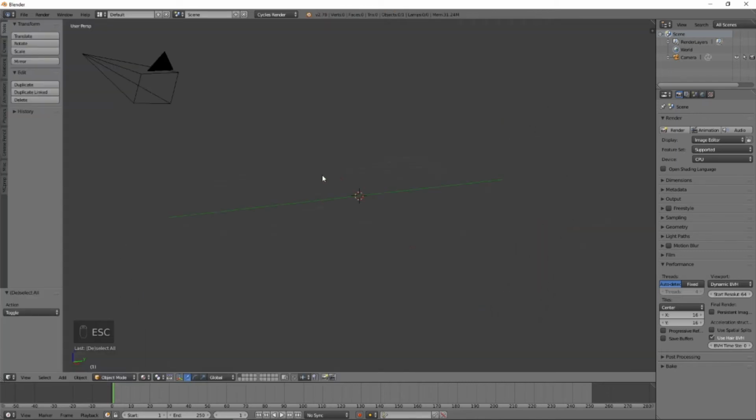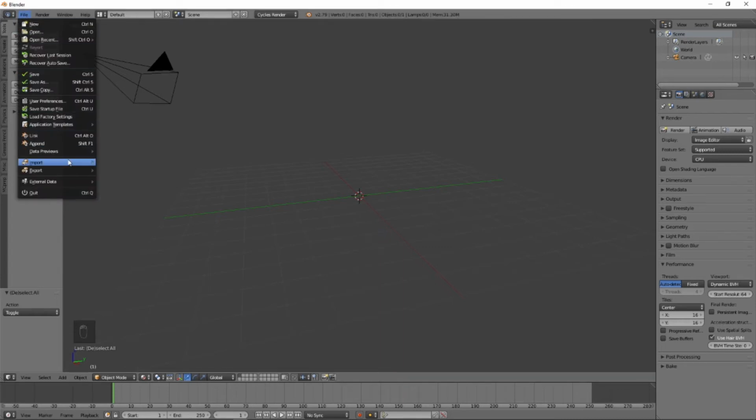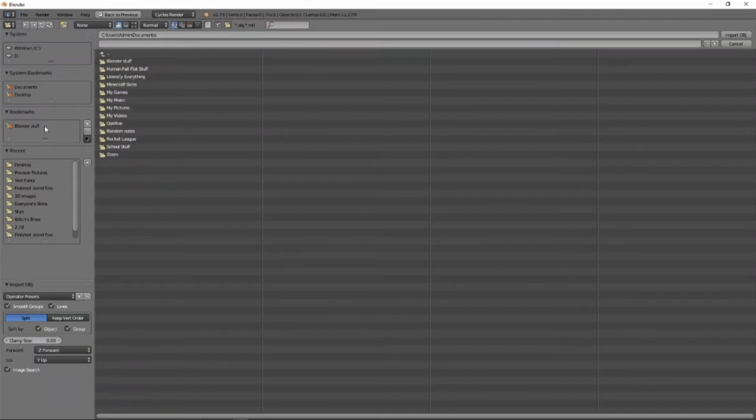Now that we have all of that done, you can go to File. You can press Import and press OBJ, Wavefront OBJ right here. And then from there, you'll want to find where you downloaded your map.